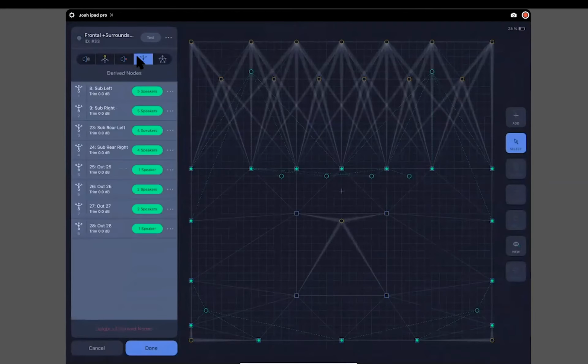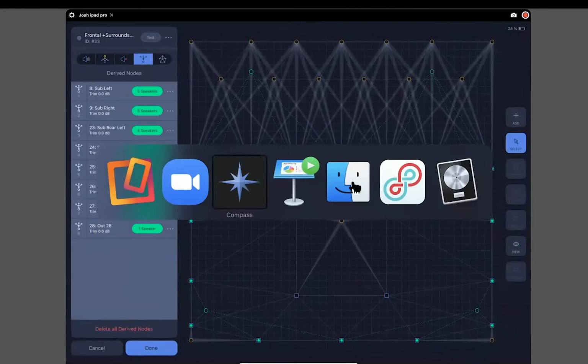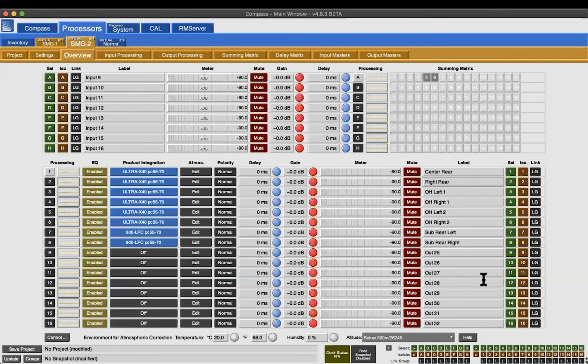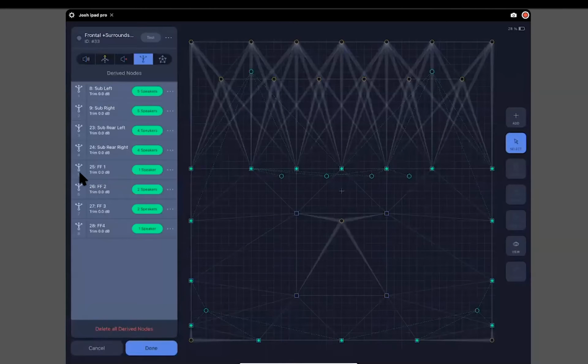So we'll just go to derived nodes, and you see that they appear as outputs 25, 26, and 27. I'm gonna go into Compass, and at the last minute, I decided I needed front fills in this system. So I plugged in front fill 1, front fill 2, front fill 3, and front fill 4. And we can see that the labels within Spacemap Go changed. For now, I'm gonna actually just delete them and we'll add them back in.